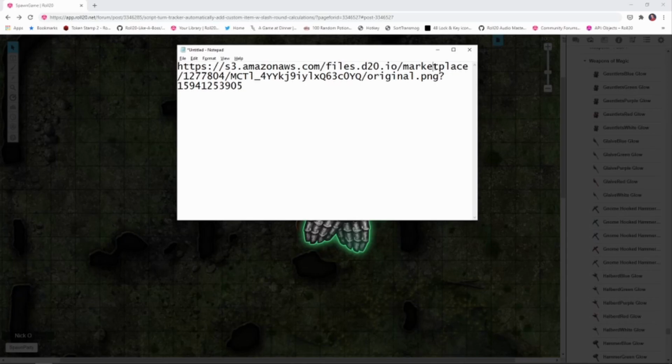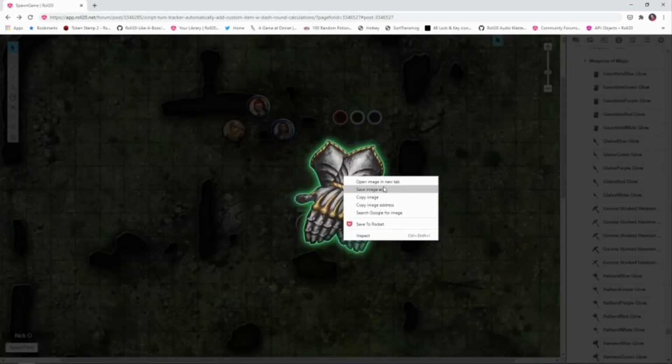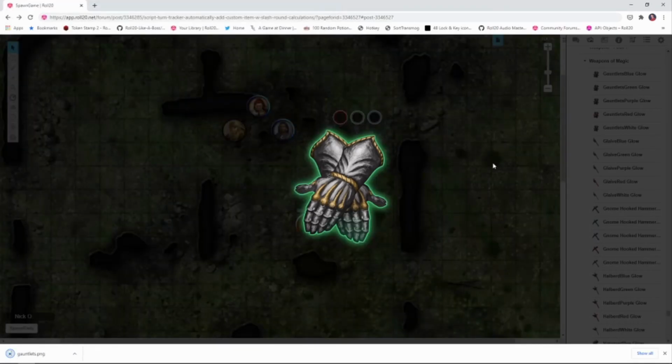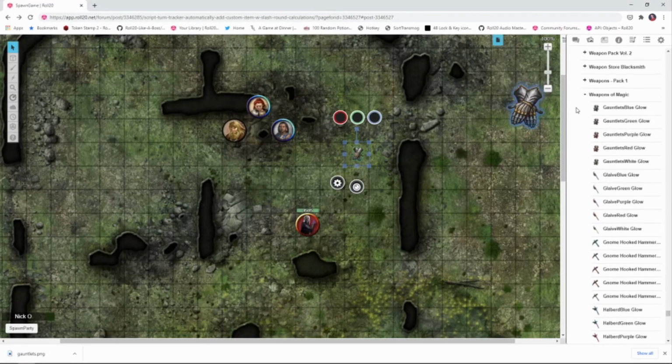And if you see the word marketplace in the URL, like right here, that means you will not be able to call it directly from the API. What you're going to need to do is right click again, say save image as, save the item locally, so I'll just call this, say, gauntlets, and then upload that into your art library.